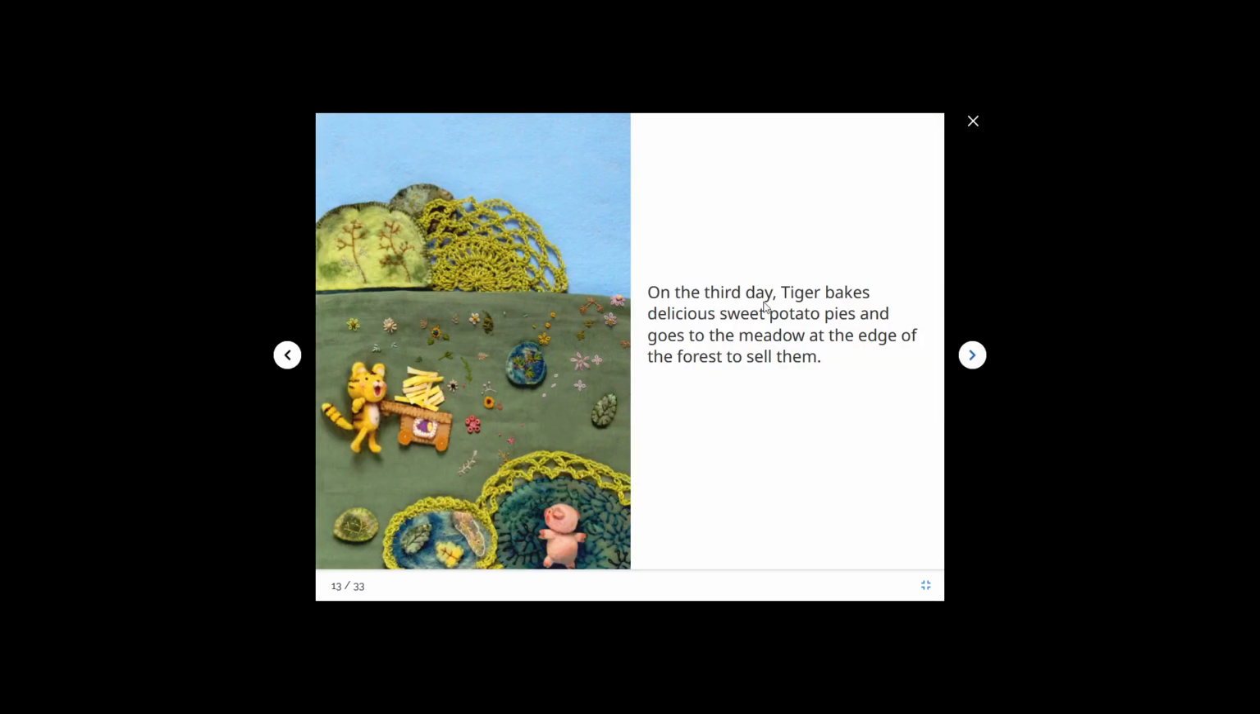On the third day, Tiger bakes delicious sweet potato pies and goes to the meadow at the edge of the forest to sell them. Who's gonna be tempted this time? You're right if you said Piggy. Ooh, I love the little doilies.